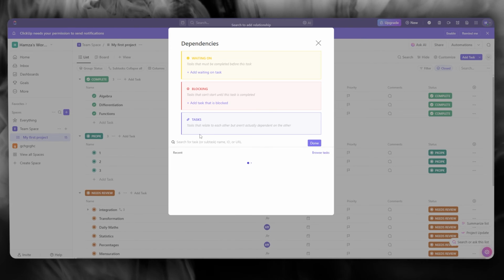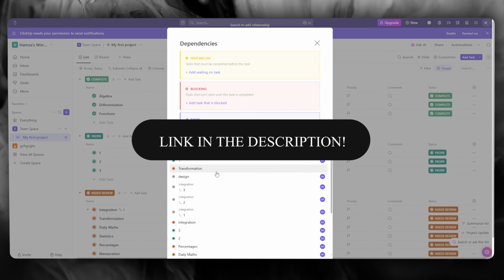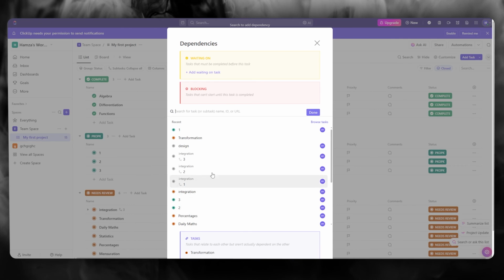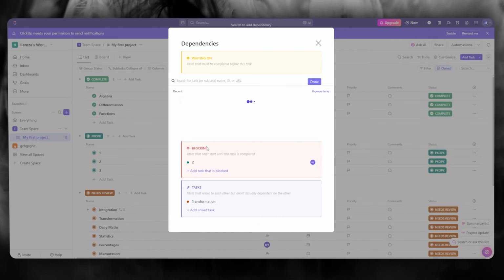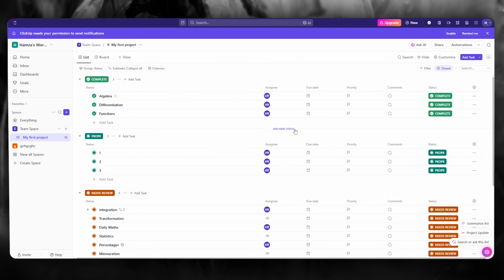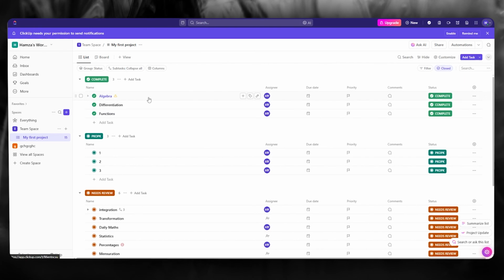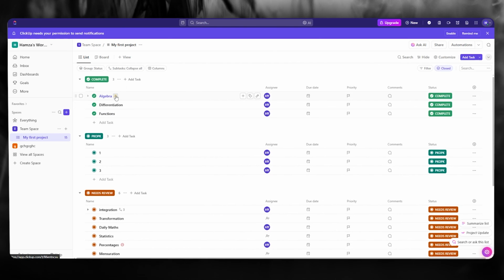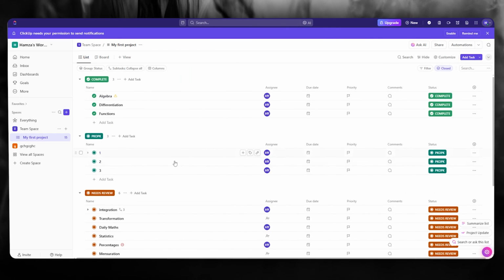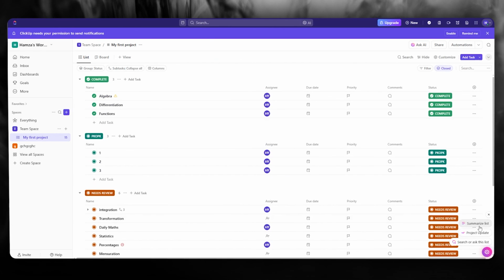So let's say I'm going to add a linked task. So we're going to add this task over here and I'm going to add a task that is blocked. Let's add this one over here and add a waiting task. Let's add percentages. Once we do that, you can see you have set up dependencies for the algebra task that I've created over here, and it waits for those dependencies. So before those are completed, this cannot be done. That is basically how you're going to be setting up dependencies on your ClickUp.